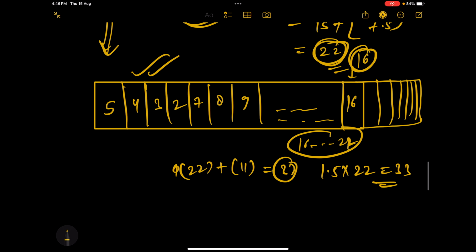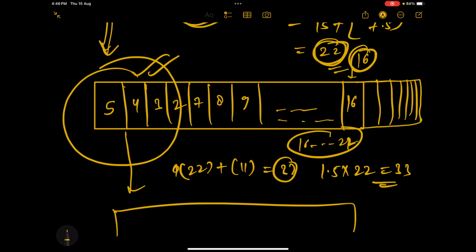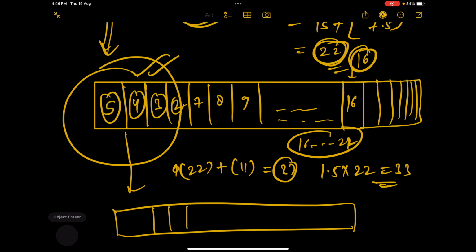So it will copy all the elements from this array to a new array which will have a size of 33, and it will add these numbers 5, 4, 3, 2 one by one in the new array. Here 5, 4, 3, 2, 7, 8, 9. So this is how insertion works in an array list. This is what we call dynamic array. Got it? I hope this is clear to you now.